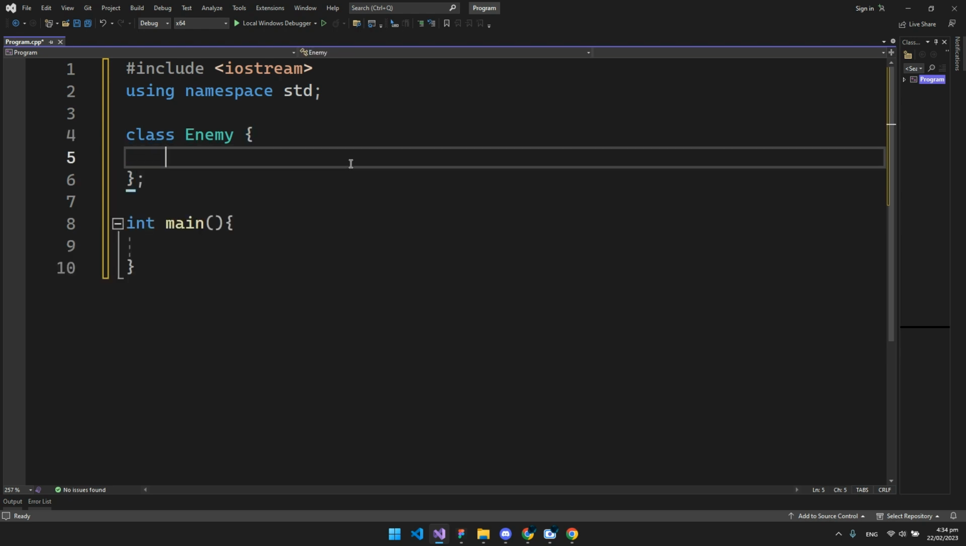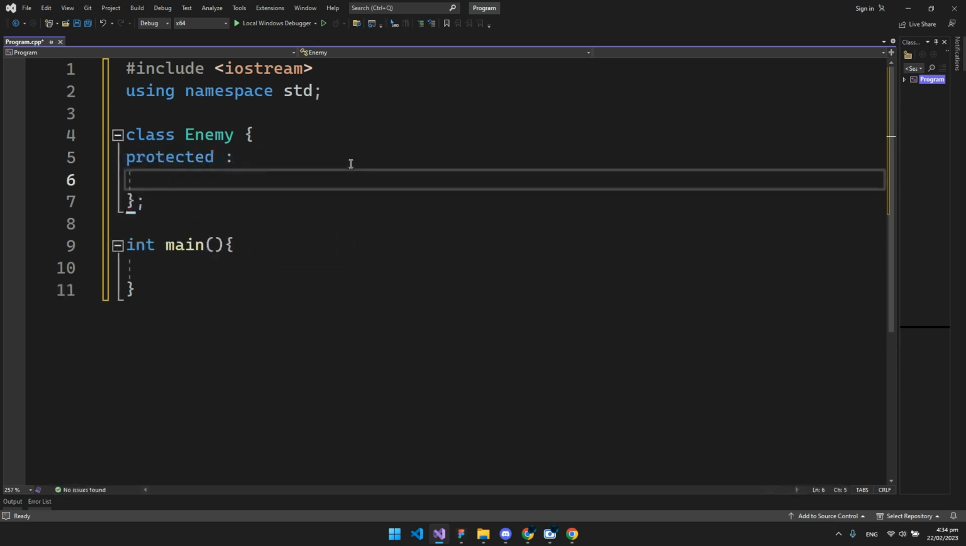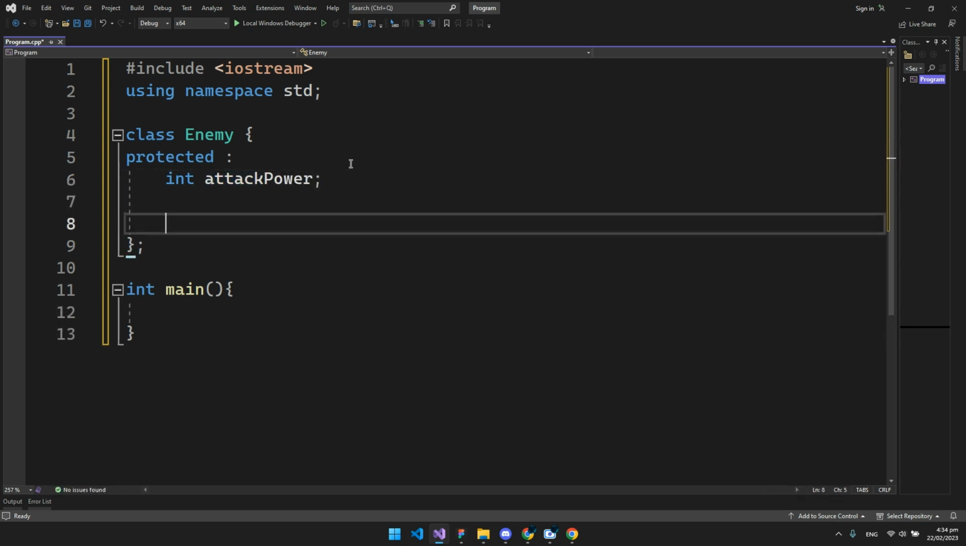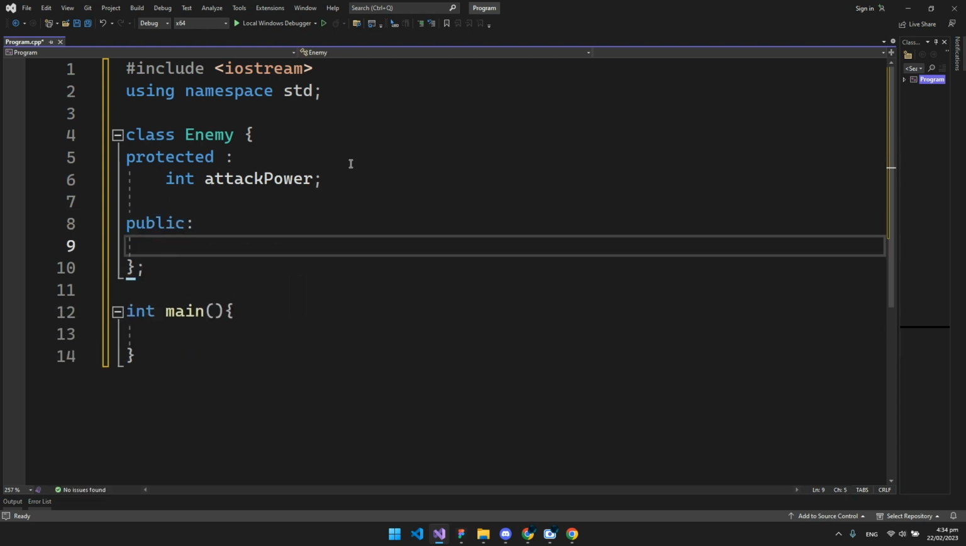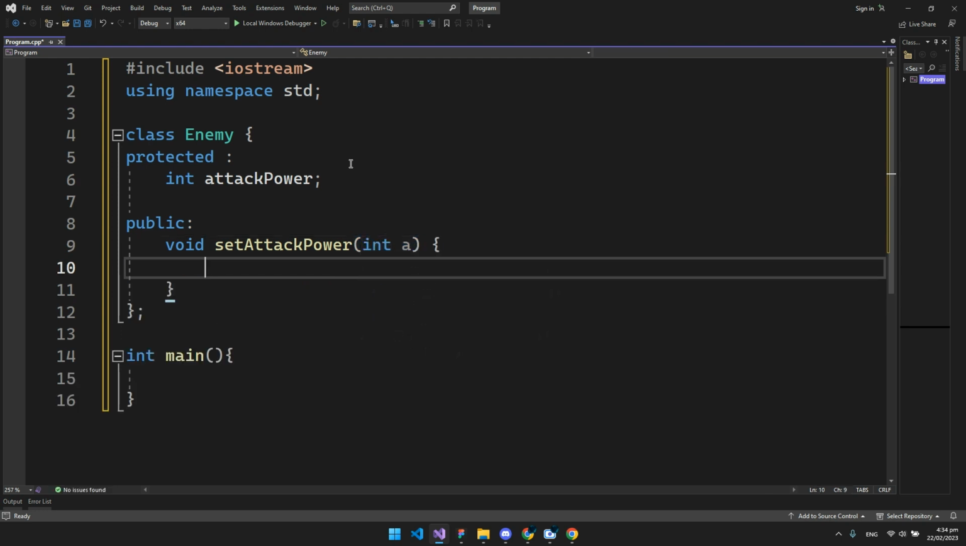So, for example, in our protected access modifier, we learned about the protected access modifier in the last tutorial. I hope that you watched it. So let's put attack power. And now let's make a public access modifier, and that will be called set attack power. And we're going to pass a variable called a that will be a symbol of attack. So attack power is equal to a.